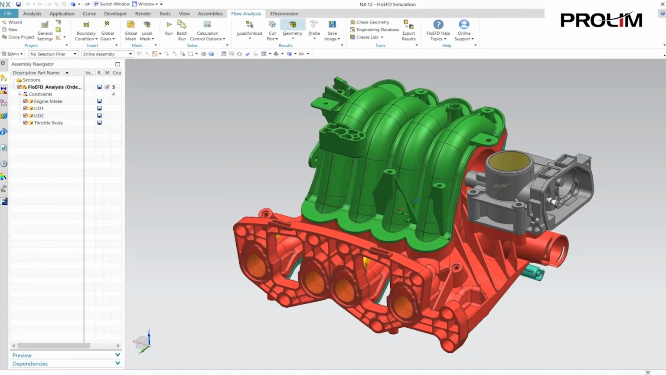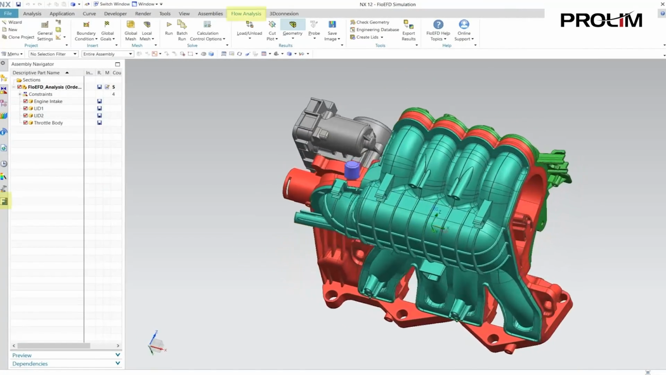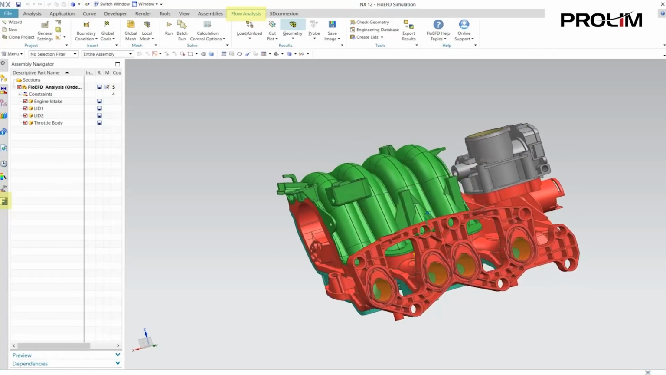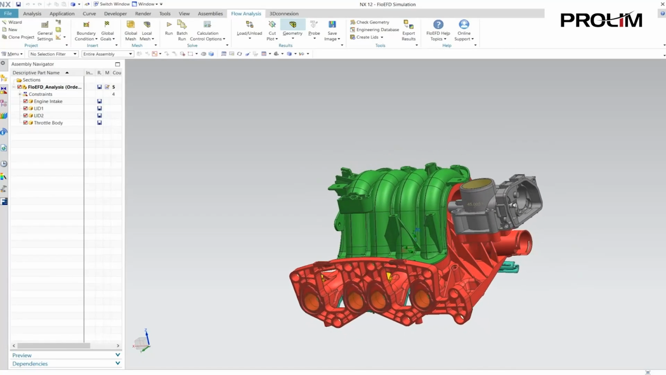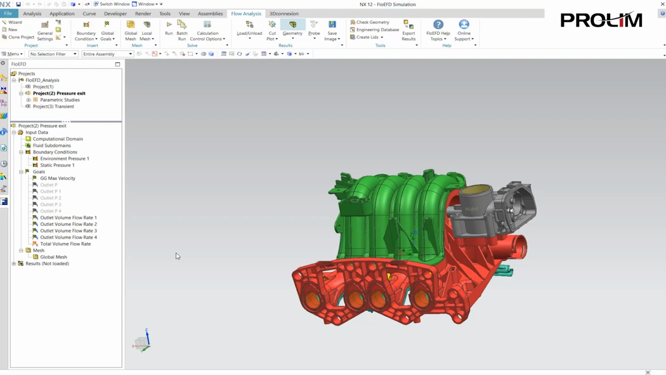Simcenter FLOEFD is a front-loading CFD tool that is fully embedded in the most popular CAD programs such as Siemens NX, Solid Edge, etc. In this demonstration, we will be looking at the flow simulation capabilities within NX using Simcenter FLOEFD. We have an intake manifold here.